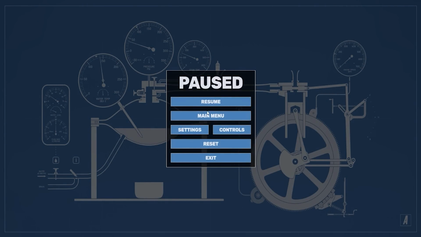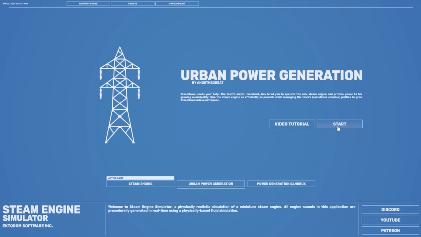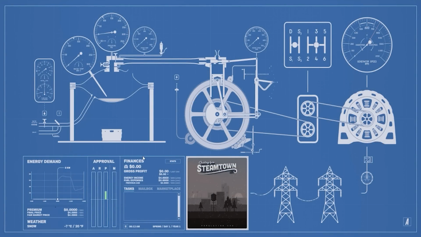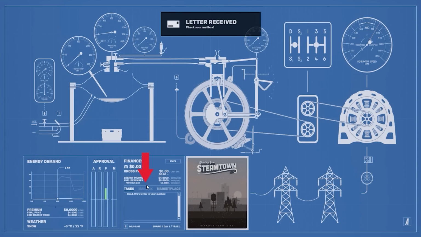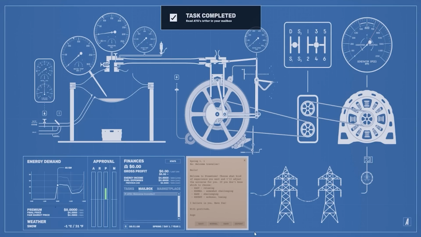Let me go over to main menu here, and we're going to go to the urban power generation, and we will start. Now, I've not actually done this at all, so this shall be interesting. Well, let's see. It's going to be a similar process here. There's been a letter received, mailbox, and welcome to Steamtown. Choose what kind of experience you want, and we'll adjust the universe for you. If you don't know which to choose, easy is relaxing, normal is somewhat challenging, hard, challenging, expert. We're going to go with normal because why would we not?